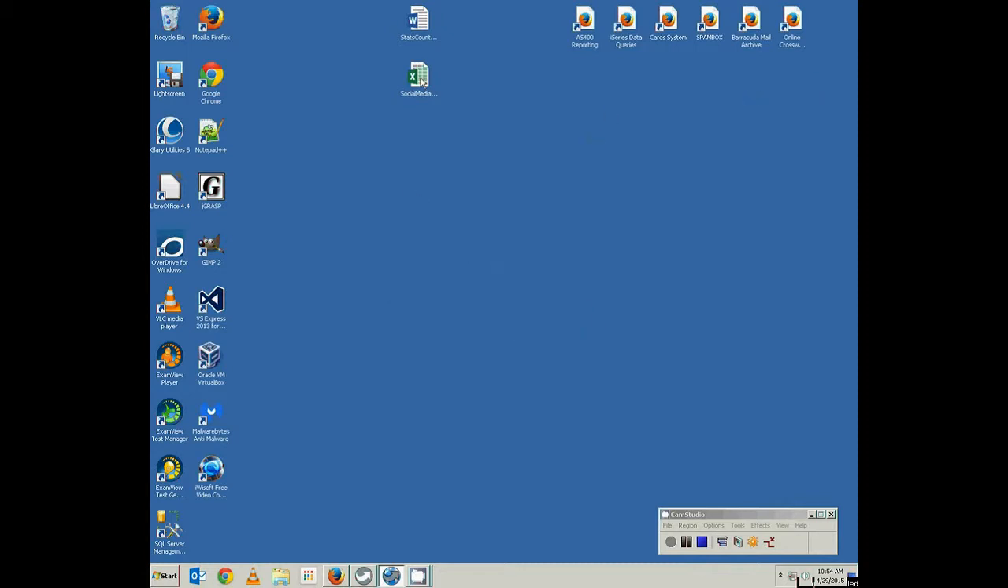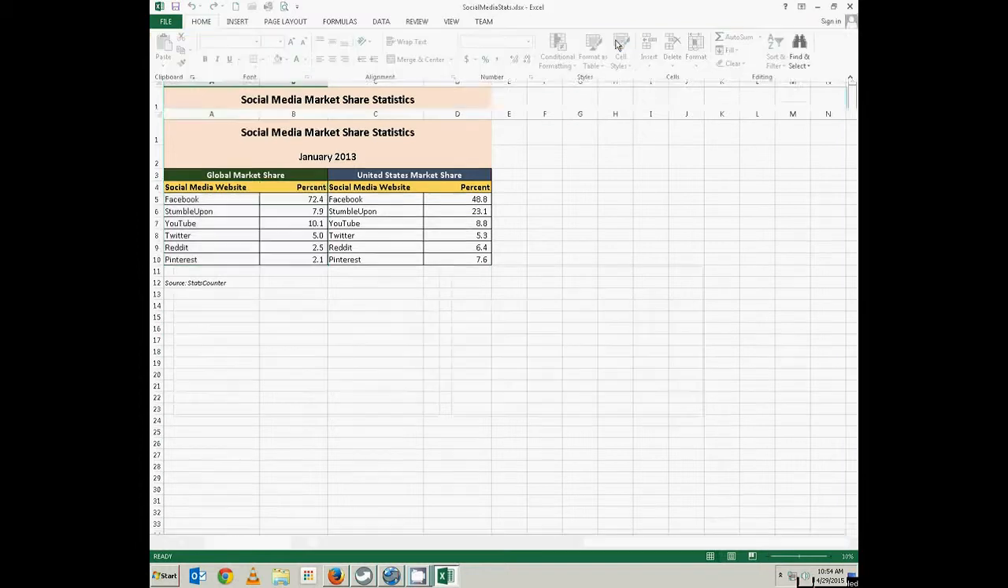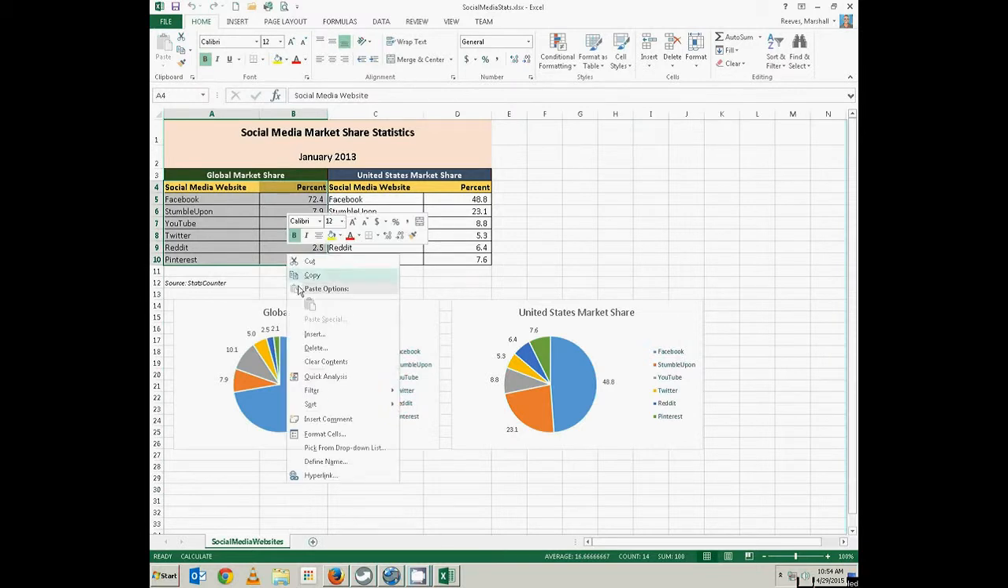Okay, that takes me up to step 3, and I'm going to open up the social media stats file. Step 4 says to select and copy A4 through B10. So, A4 through B10. I'm going to copy it. I have to enable editing on this file though.